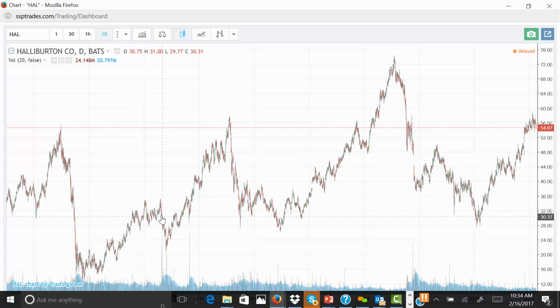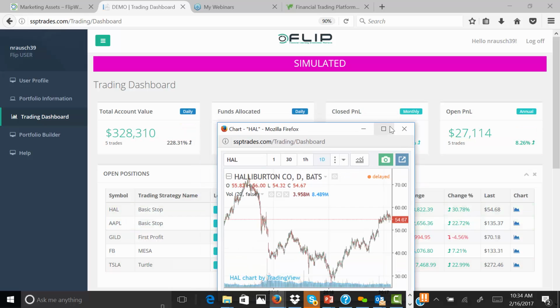And then it's going to help you get out of the stock once it starts heading down again. And it's going to repeat that. And over time, you end up doing very well because you're avoiding all of these drawdowns. So that is how the software can help you. Halliburton is a great example.